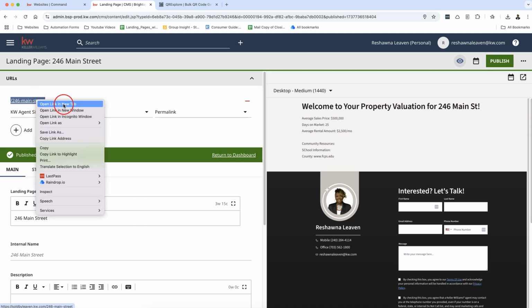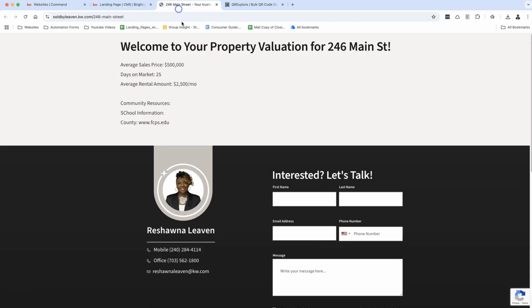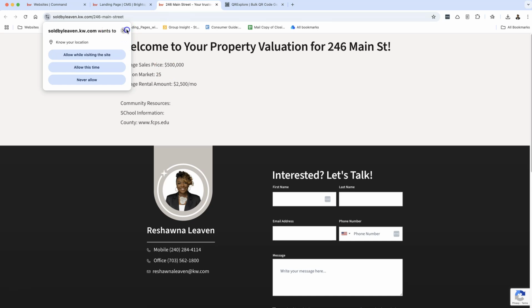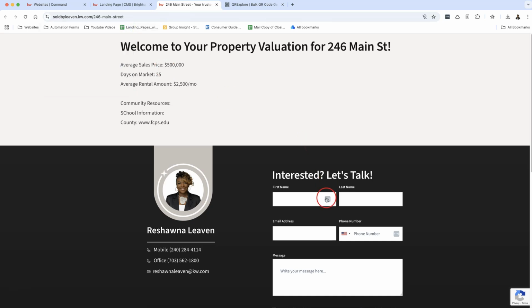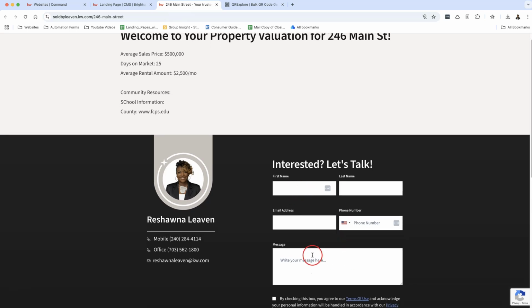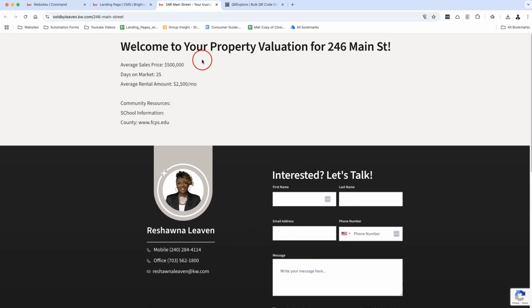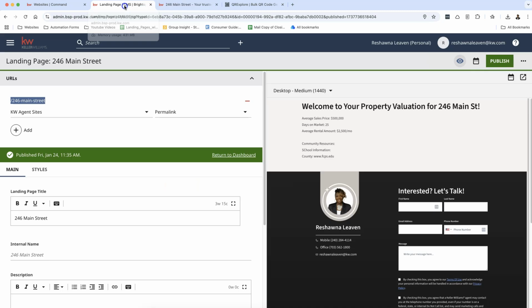Now I'm going to open it up in a new tab so you can see what it looks like. So that's what it looks like. If the person wants to contact you, they can contact you here. They can email you, and you can put whatever other information, videos and everything else.